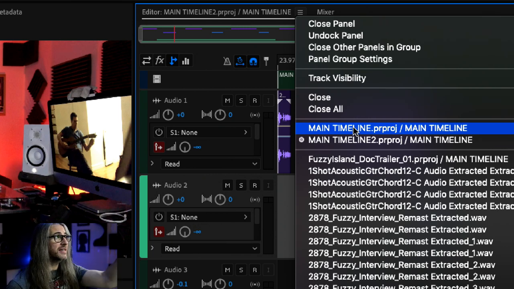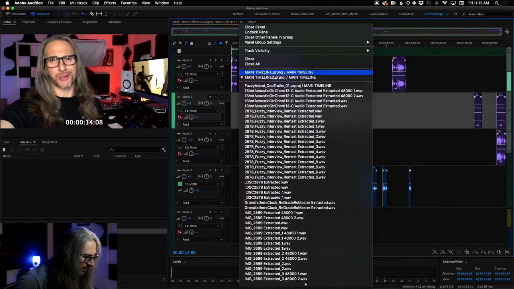Now, of course, this new main timeline two, if I didn't send that mix over, doesn't have any of the non-destructive stuff that we may have already edited in main timeline one in Audition. So that's why I'm saying you really need the edit locked if you're going to be dynamically linking over to Audition. At least that's what I would recommend. Okay, sweet.